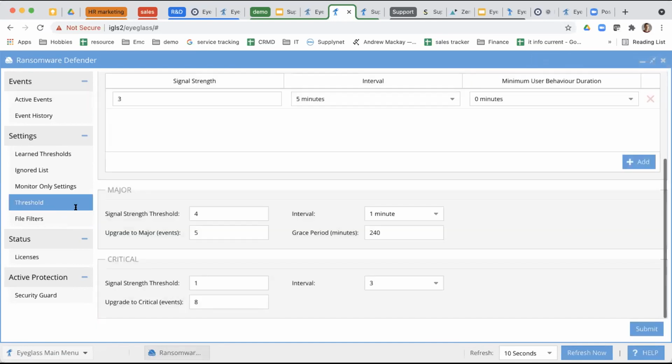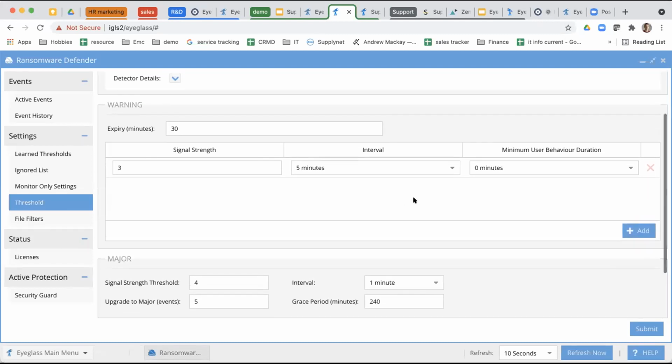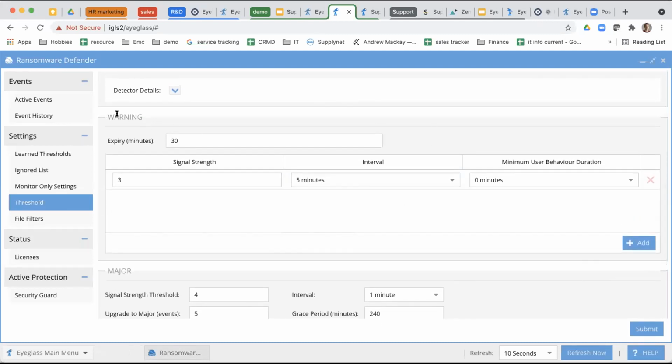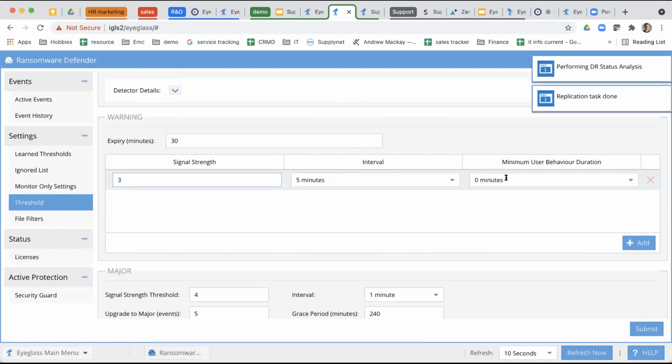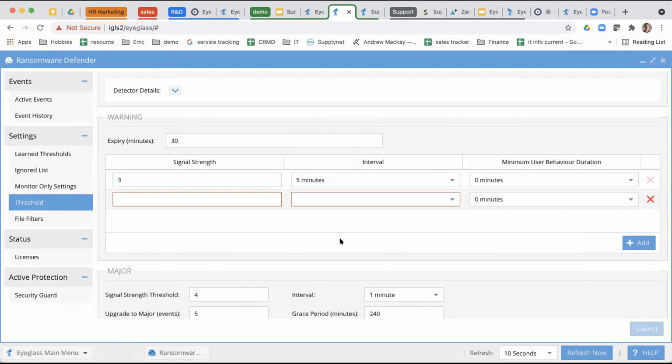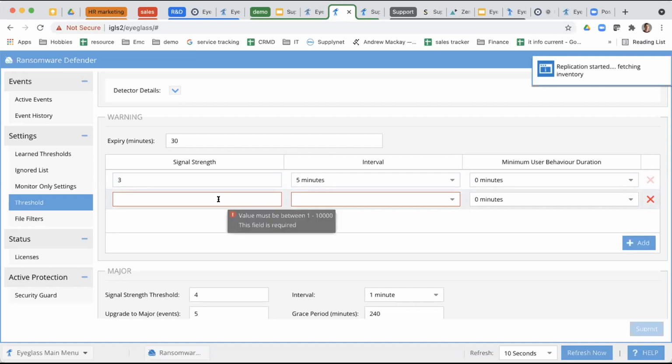So if we go over to the thresholds, we did add something new here, and it's for the warning scenario, and we call it a dual vector detector, because it's using the signal strength, which we just talked about, as criteria, so 3 or higher, an interval that it's analyzing over, and then a minimum user duration. So this can actually be customized. And we've set a default. This actually is not the default in this environment normally, but you can add additional variations here.